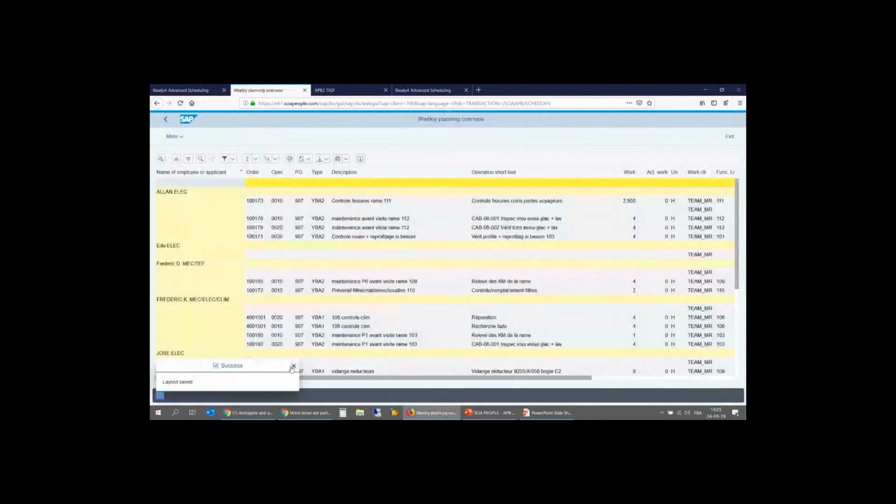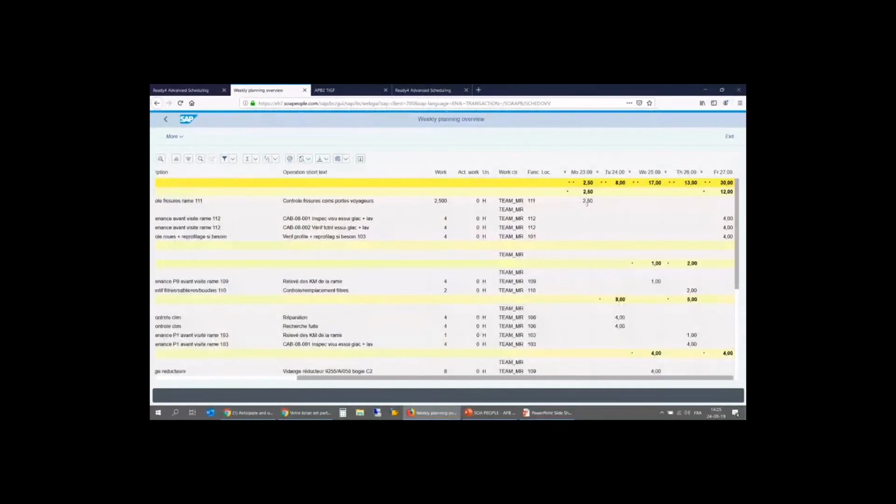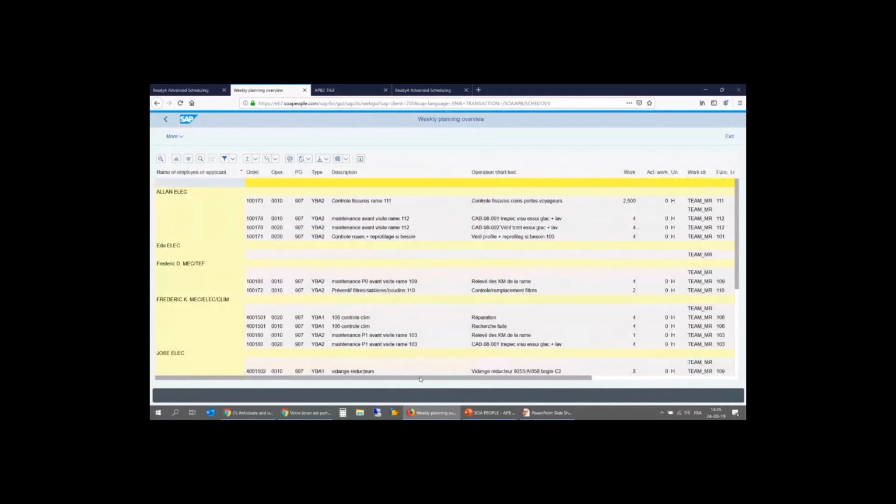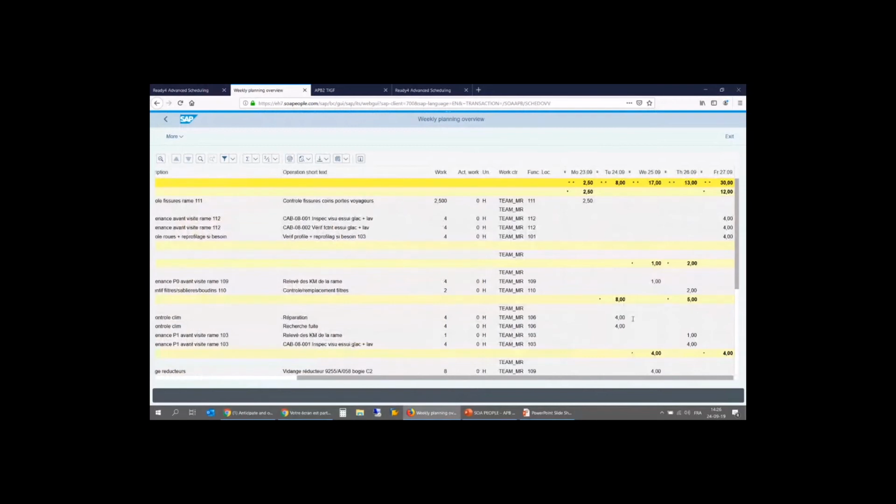I can also, of course, show the weekly planning. So everything that I did, I can now execute and have a nice report with all my team members, with all the jobs they are currently allocated to, and I can see when they have to execute those jobs. So here, 2 hours on Monday, 4 hours on Friday for that job, and again for my technician here, Frédéric, I can see that he has 2 jobs, and those jobs are 1 hour there and 2 hours there. So this is something you can easily print or export to Excel and then give to the people.